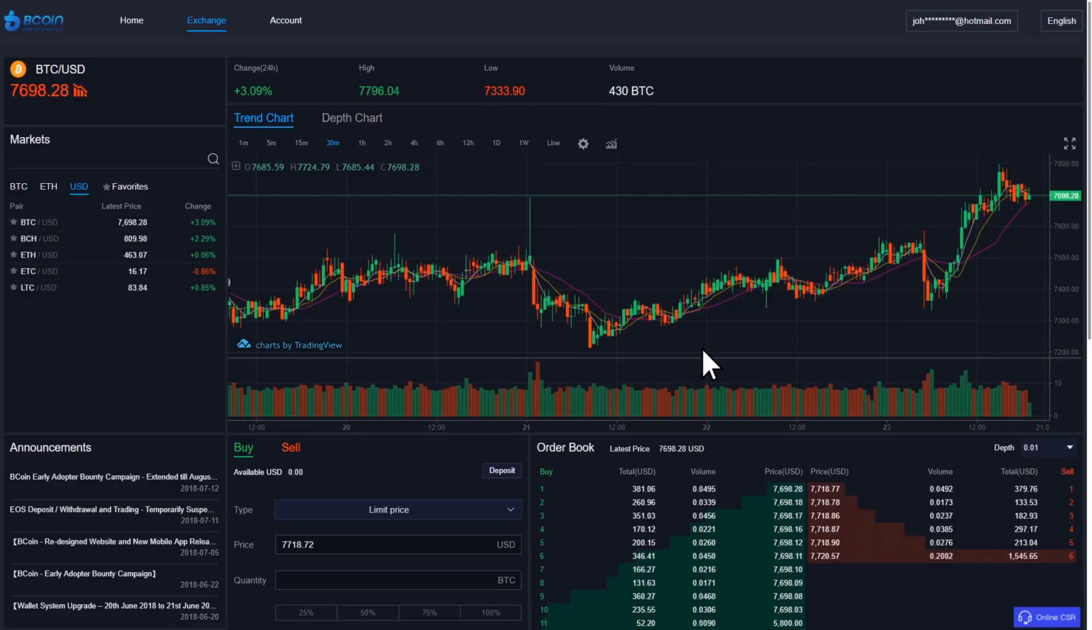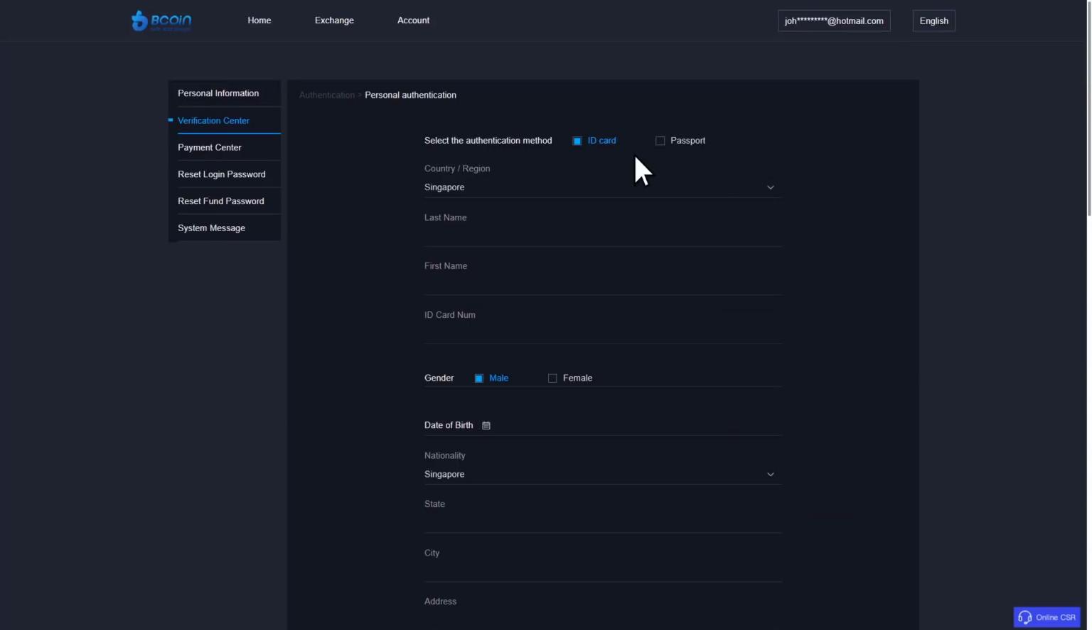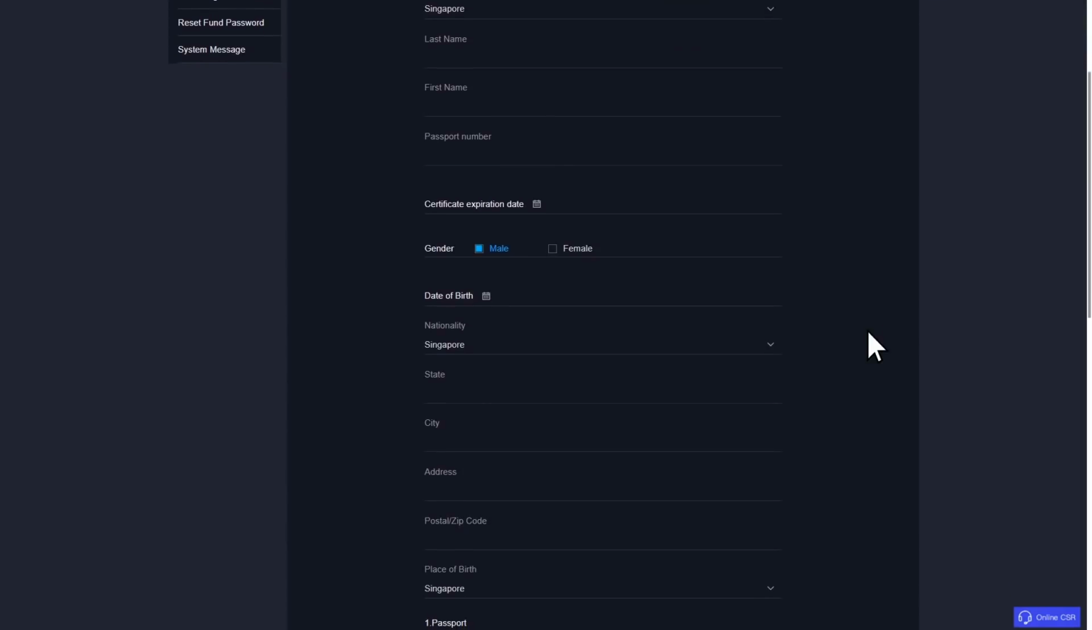To trade in fiat USD currencies, you'd need to verify your identity. Select your preferred authentication option, 1. ID card, or 2. Passport. Fill in all the necessary details as accurately as possible, ensuring that the details match the documents.